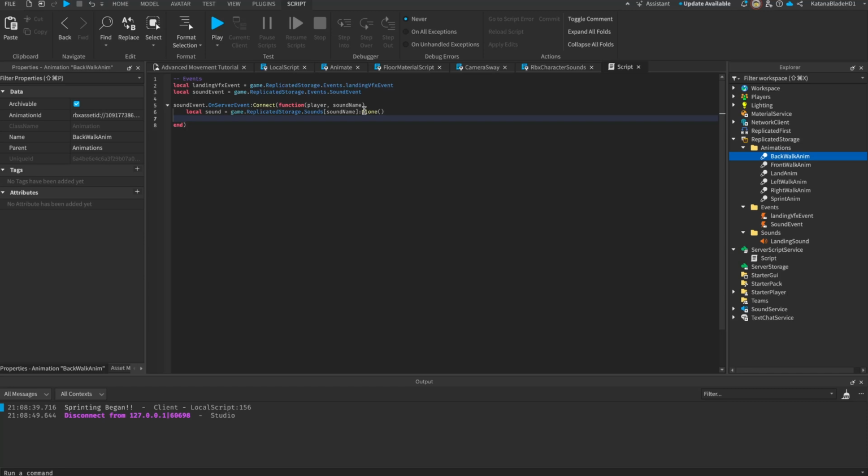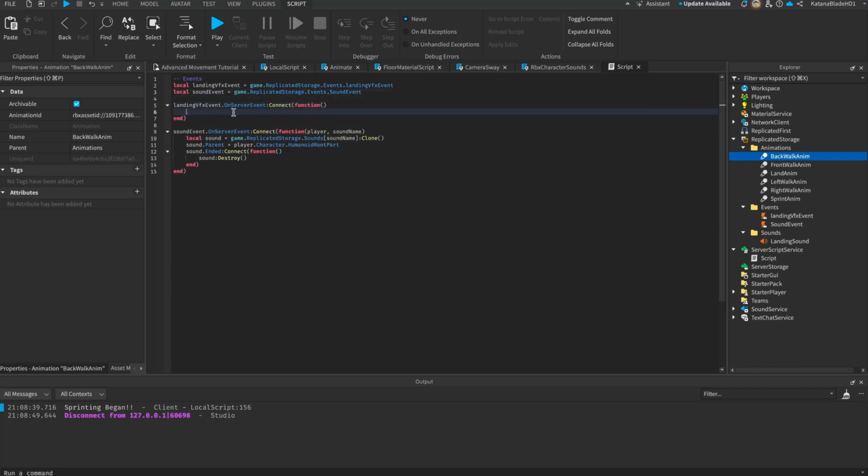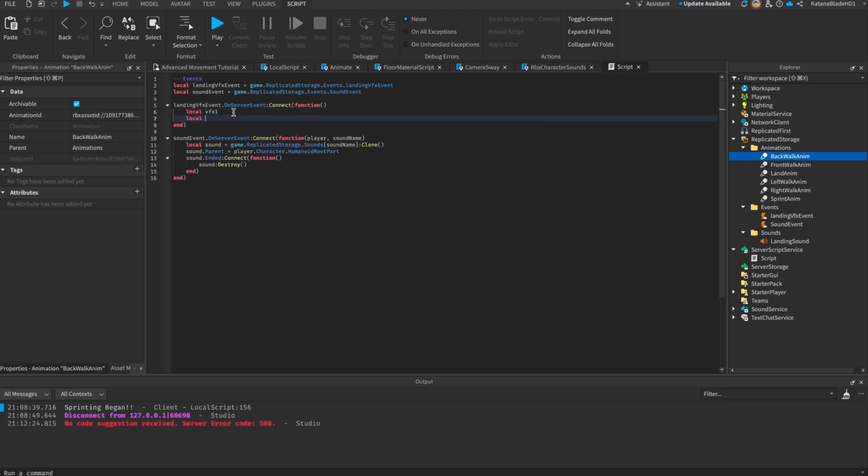Clone. Now what we're going to do is sound.parent is equal to our player.character.humanoid root part. Sound.ended connect function, and we're just going to destroy our sound here. Sound destroy.